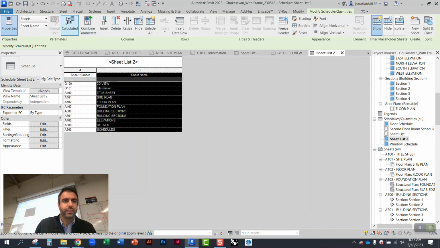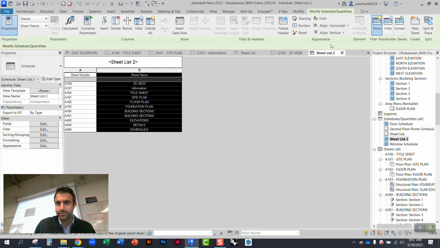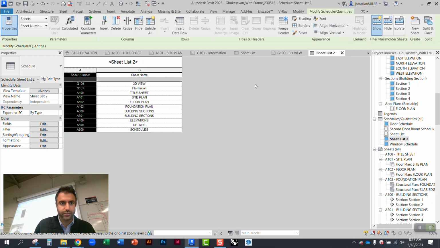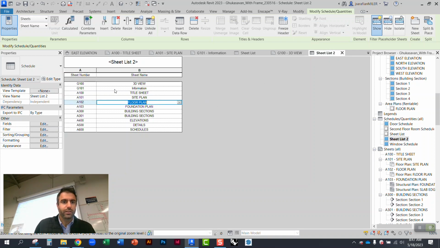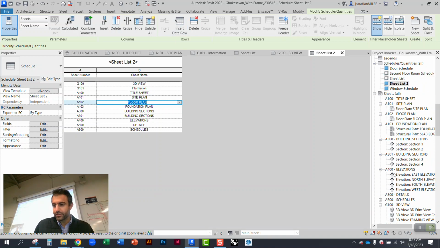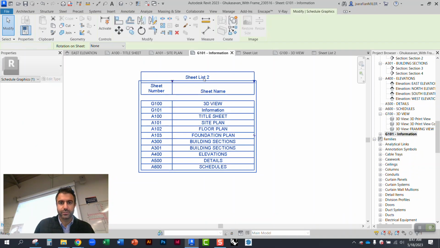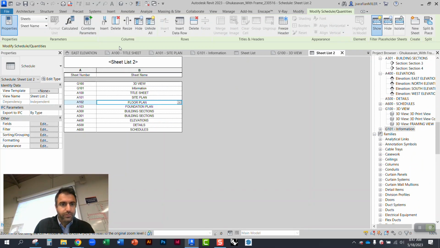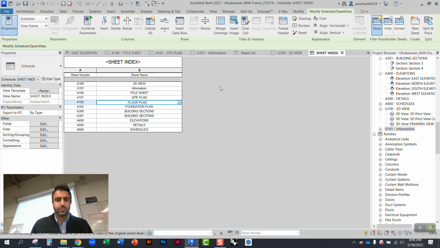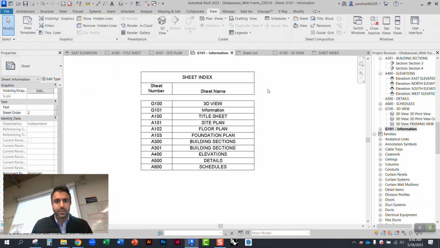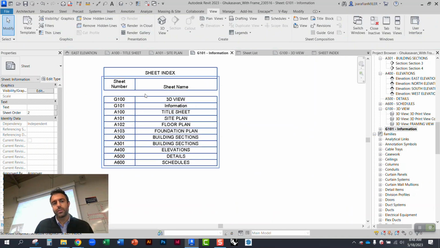Okay, so there's other kind of modify things you can do up here. So if we want to center these and do that, I can select these, hit center, and there's other kind of parameters you can change up here. All right, so that's how to create a sheet list. We can call it a sheet index, and have that show up in the order that we want.